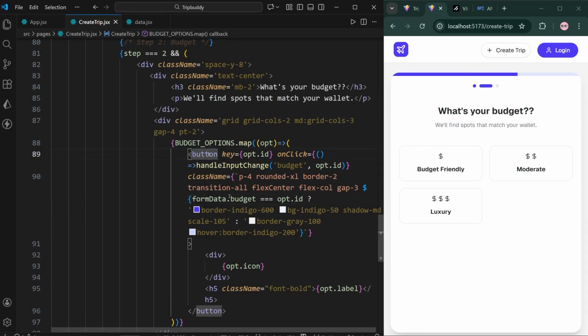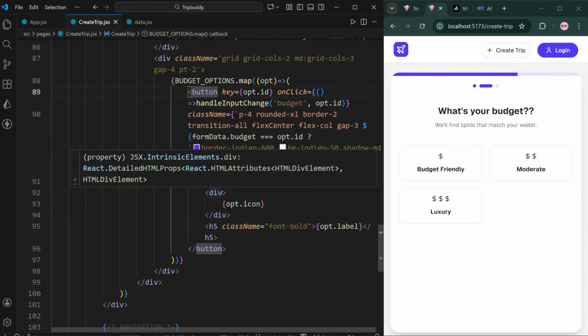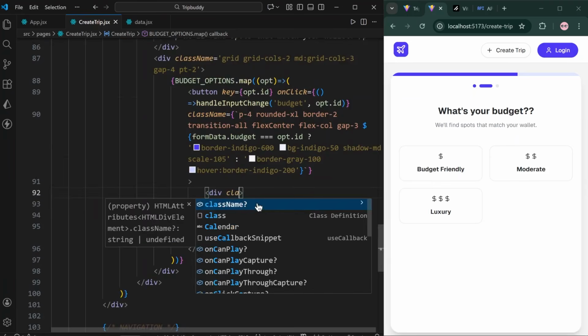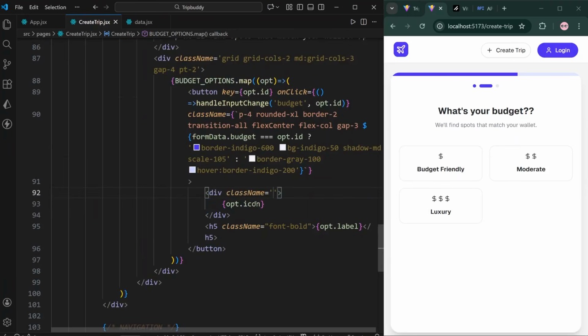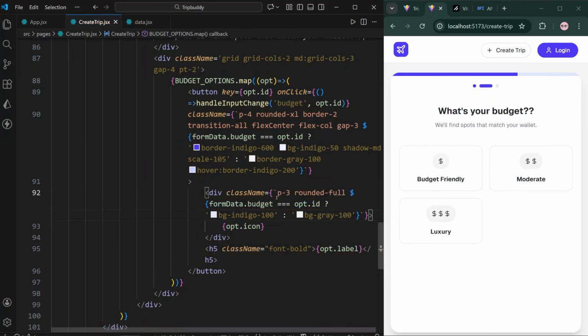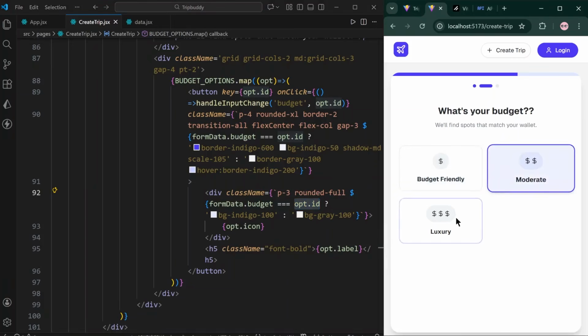Okay, after this we will have a button. We give the classes to this button, and this div will be, we will give the classes dynamically. Let me write. These classes will be conditionally changed: padding 3, border radius, and if the form.budget is equal to the current selected option, then the background will be changed. Okay, perfect. That's working great.